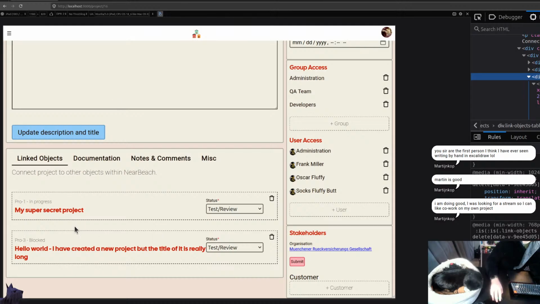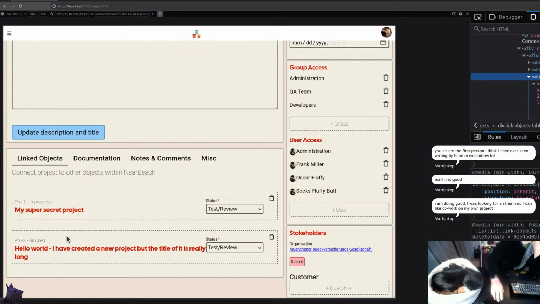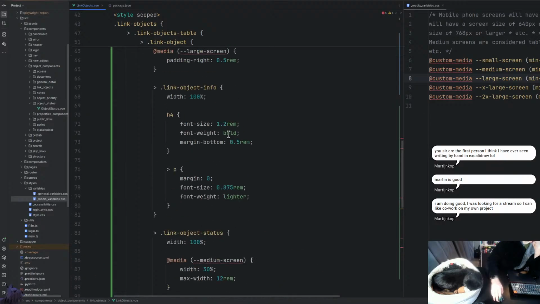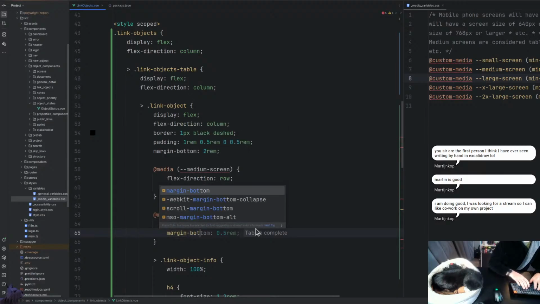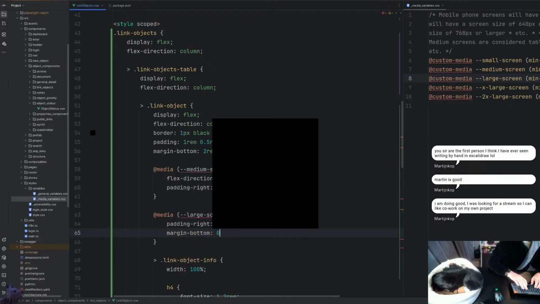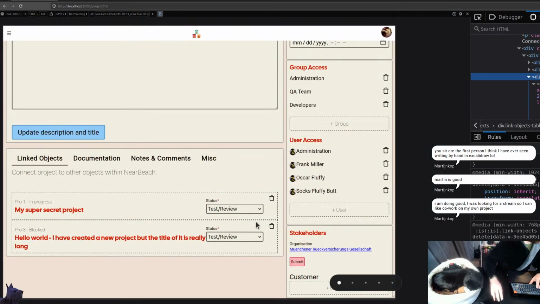Oh, one other thing that I wanted to do, when it's on this screen, I did want to get rid of the margin bottom. So try and remember where that one is. So we've got the margin bottom 2 on a large screen. We've got the padding, and then we're going to go margin bottom is going to be 0. REM? 0. We don't need the REM for that. That way it connects it like this.